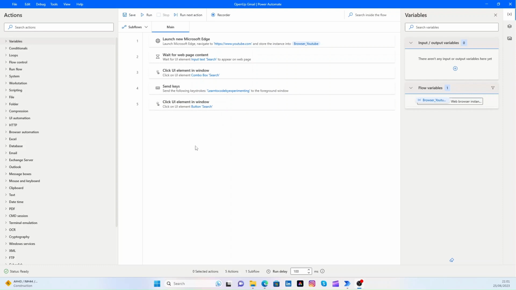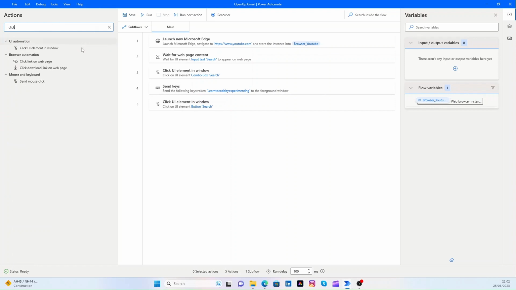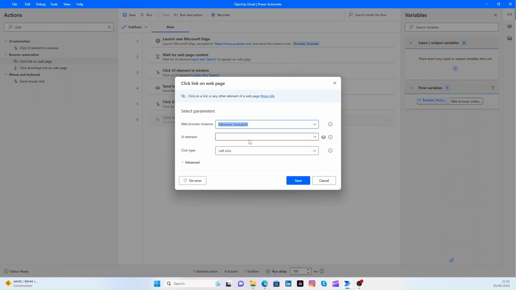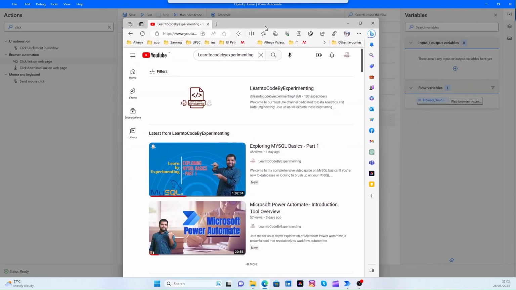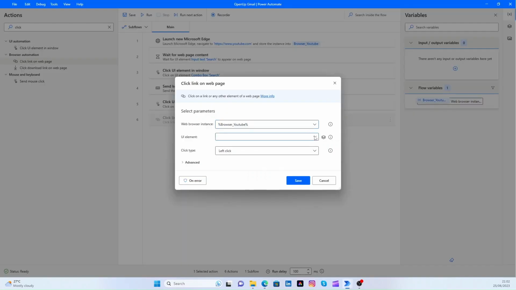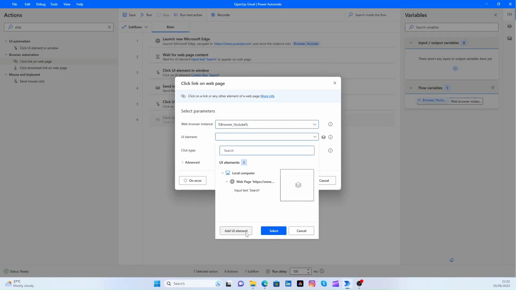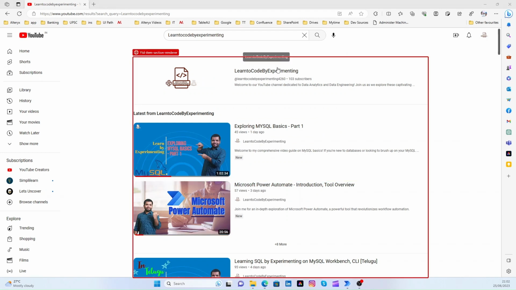Now let's search for click UI element in, click a link on web page. Okay, click a link on web page. Right, UI element. Let's use this. I will add a new element.